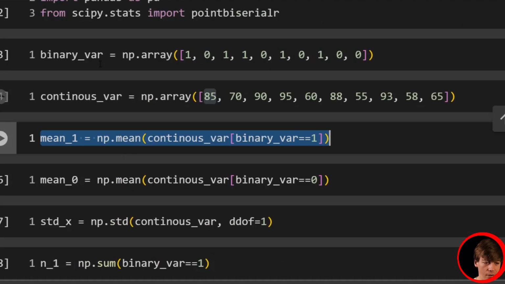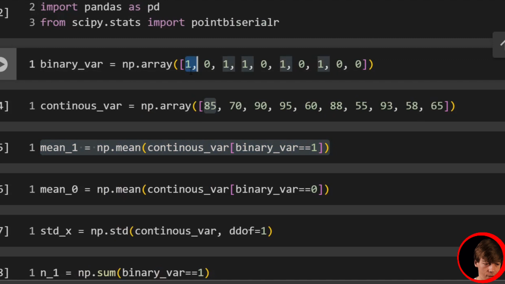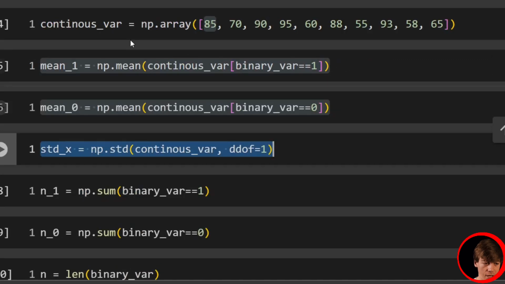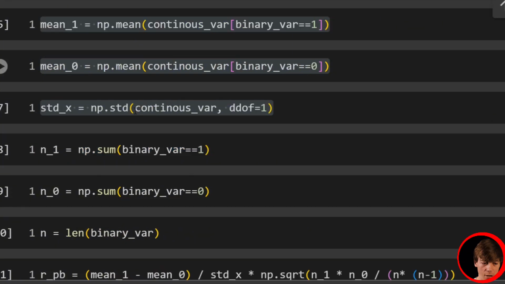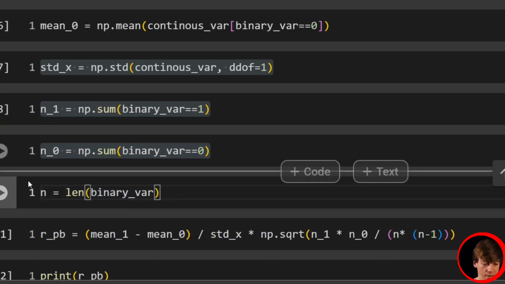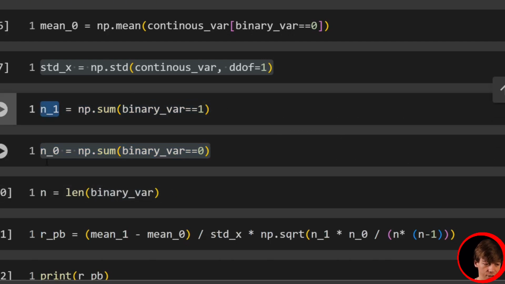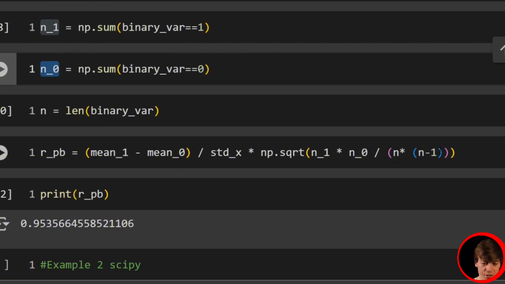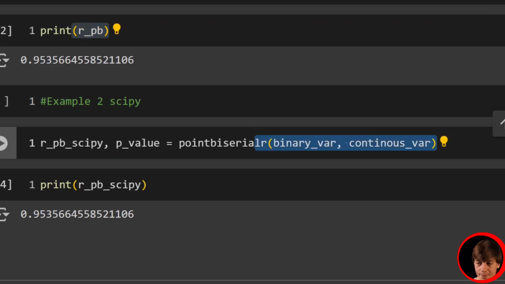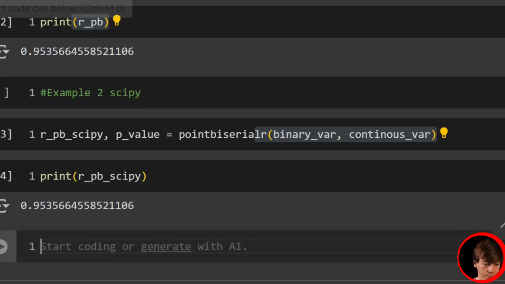We find the mean when this is 1, our binary variable. We find the mean down below when this is 0. Then we find the standard deviation of our continuous variable. And then what we do is we find the length when binary variable is 1, find the length when binary variable is 0, find the length of everything together, which you could technically just add n1 and n0, and then just plug it into the formula that I showed you guys on the slides, and that gets our value. Or you can literally just go one line. But let's take a look at a Python pandas example now.